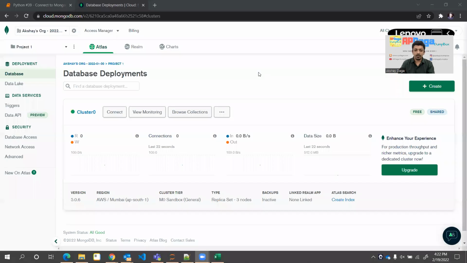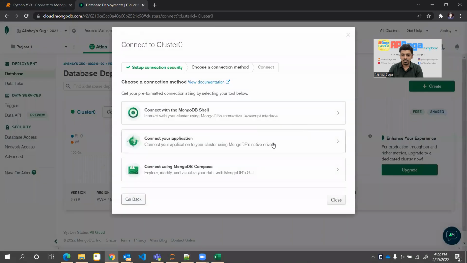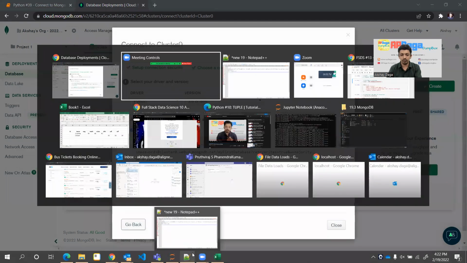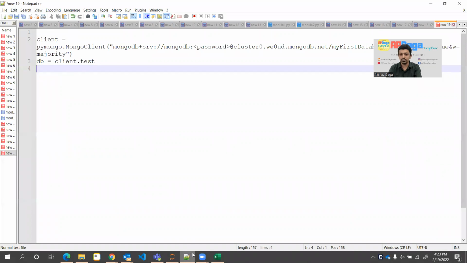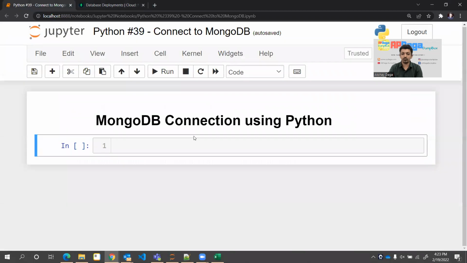You can see that till here we have done all the operations in our earlier video. So just click on Connect. Select this once again. Select Python over here, version 3.6 or later. Click on include full driver code example and copy this. I just copied this and put it in a notepad file. Okay, I'll use it in my programming. Just click on close. Now let's go back to our Jupyter notebook.